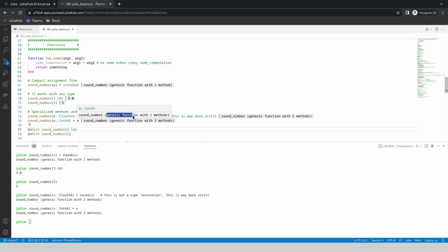This is a generic function with 3 methods. We have the first method we define here at line 67. We have the second method at line 74 that we defined here. This is the specialized method where we are calling with a float. And we also have the specialized method if we call this with an integer.